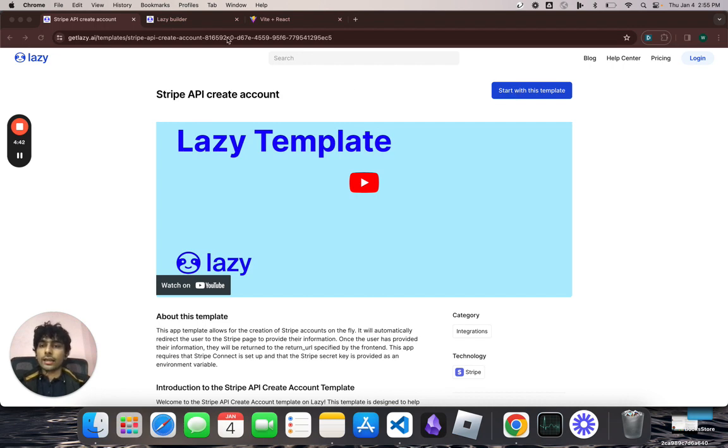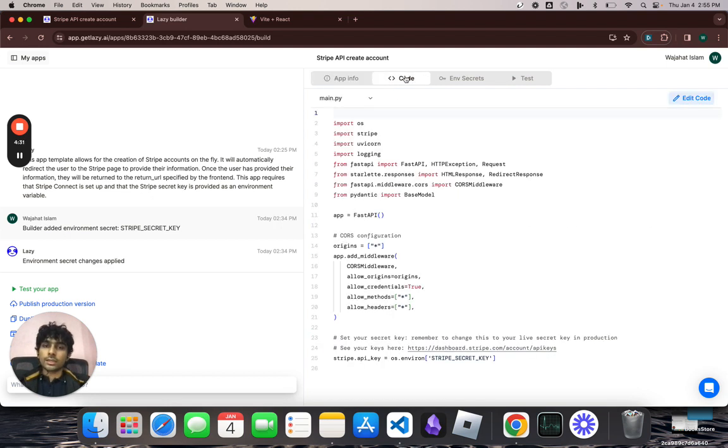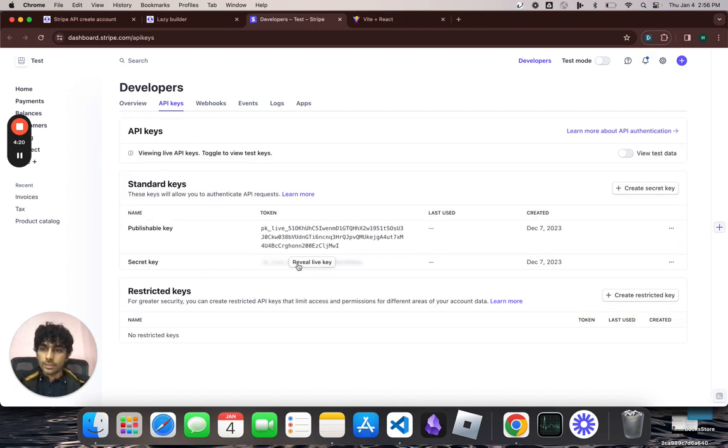button. I have already started with this template in a new tab and it will take you to a page like this. The first thing that you want to do to use this template is to enter your Stripe secret key. Your Stripe secret key can be found at this URL. So you'll go to this URL on the Stripe website, and here will be the Stripe secret key.